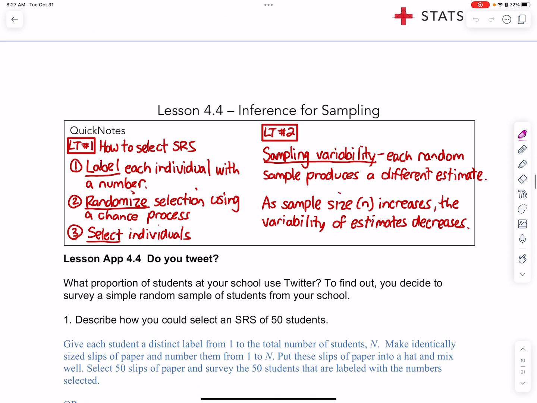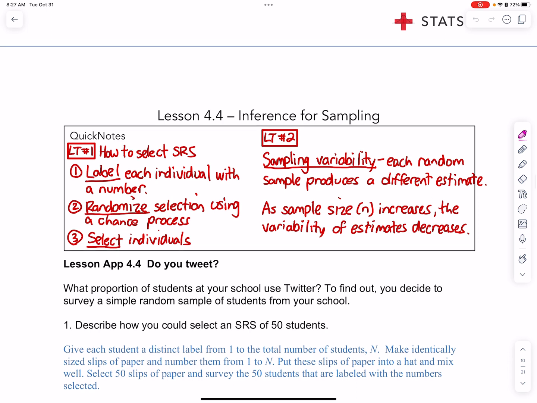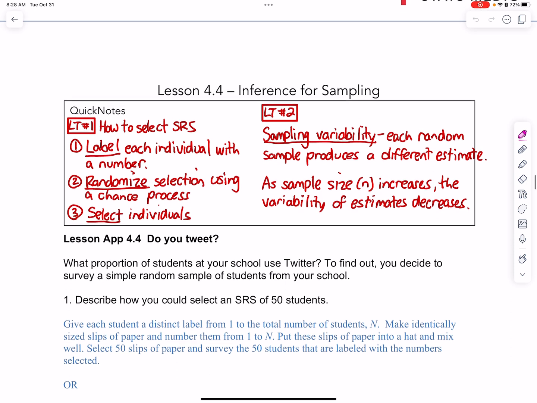So the 2 things that you need to see in this lesson are, first, how to select an SRS, which the process is there for you. And secondly, what sampling variability is. Each random sample produces a different estimate, which means you're going to get a different result than the person sitting next to you. And then as the sample size increases, the variability of the estimates decreases.